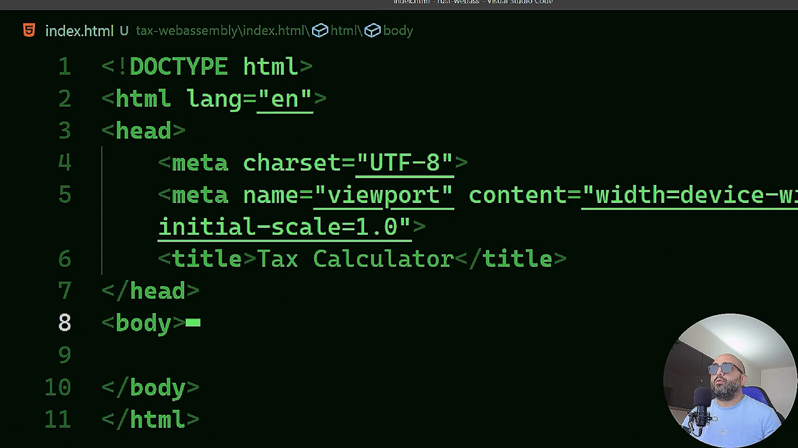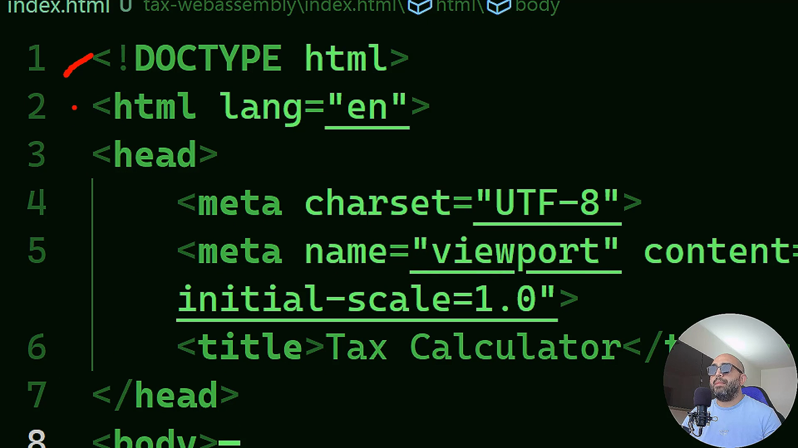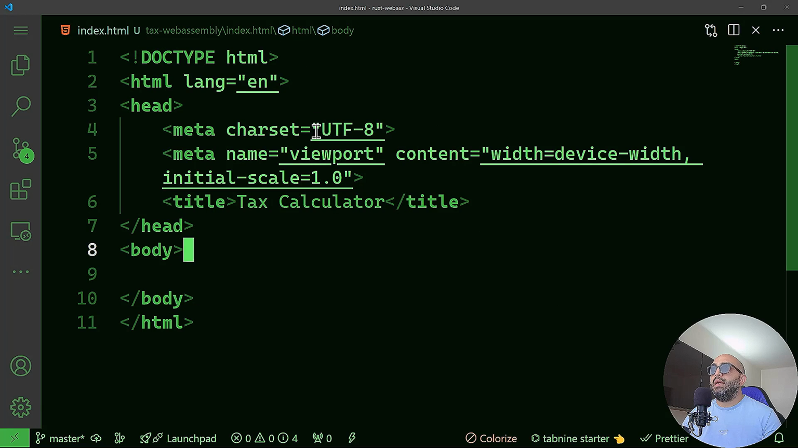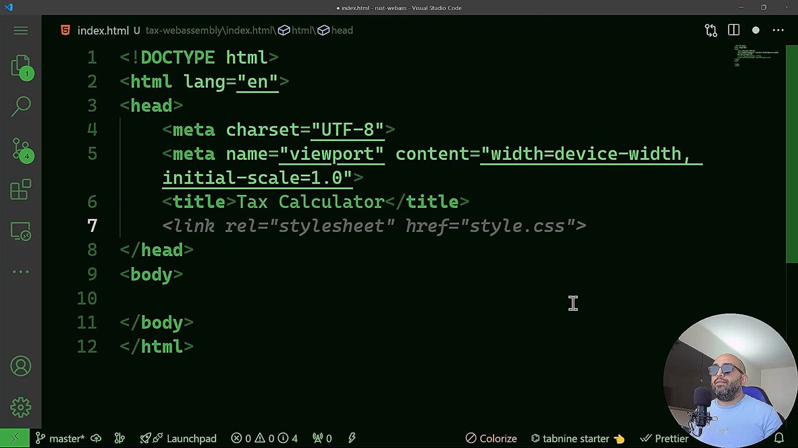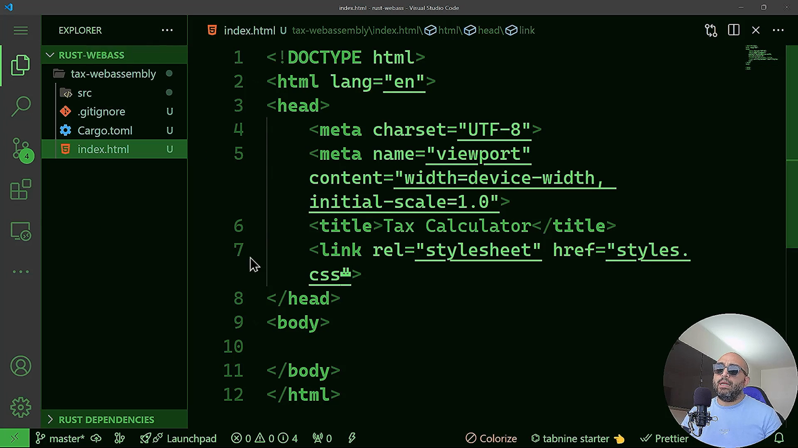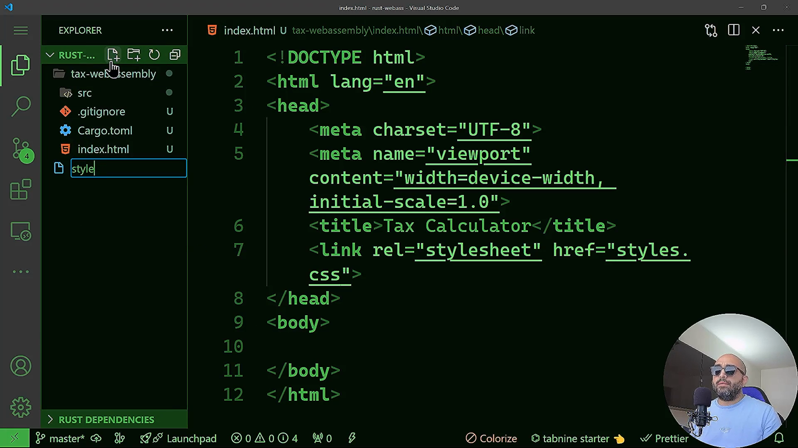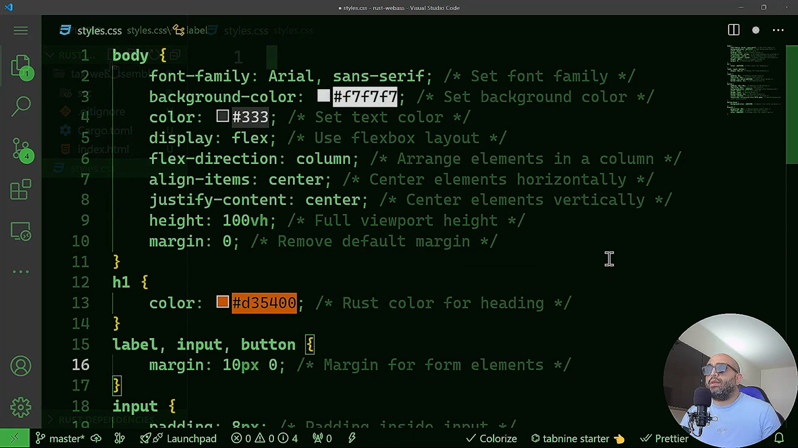Here that's of course the document type HTML, English language, meta character set UTF-8, and meta name viewport content with device width, that's for responsiveness on smaller screens. The title is tax calculator, and I will have here a link for my styles.css file. Let's open it and have styles.css. As you can see, I have put comments everywhere for you guys.